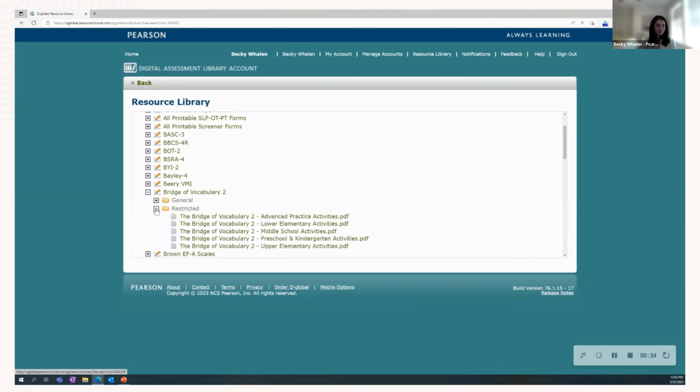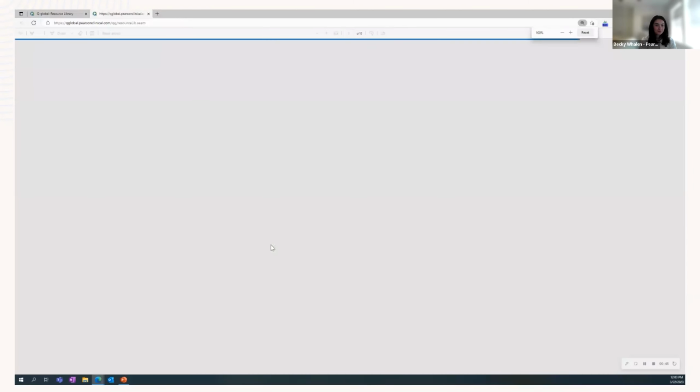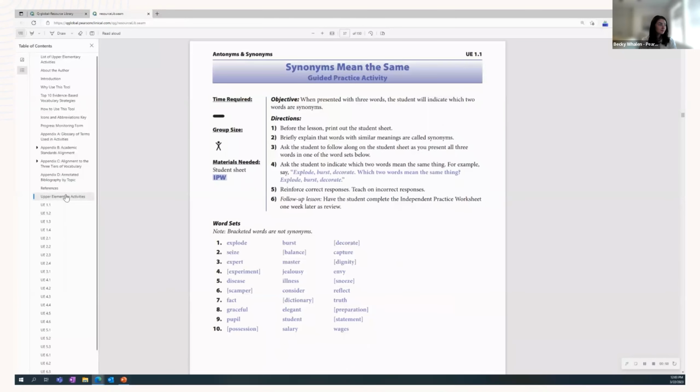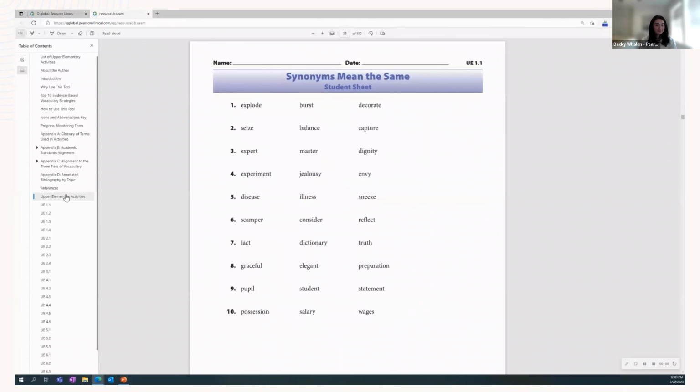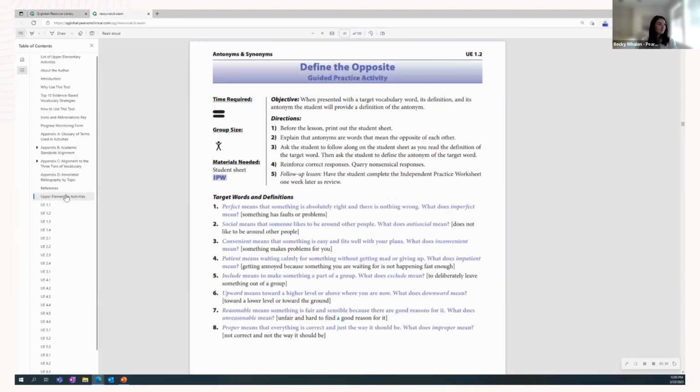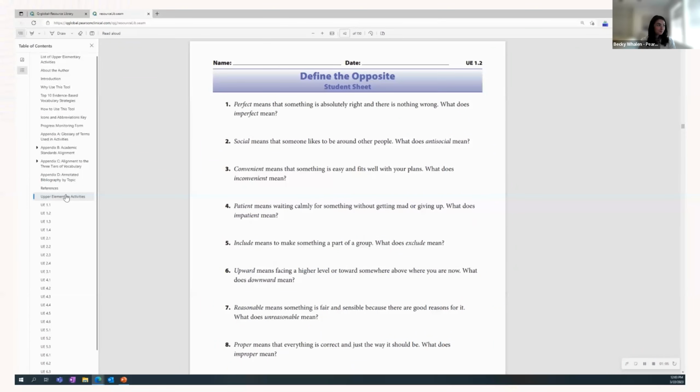There are 5 intervention options tailored to different age and skill levels, and the program includes over 125 activities. Here I'm going to select the upper elementary activities. Each activity provides explicit teaching instructions, a clear goal statement, and links to scientific evidence. Academic standards are also included to help align vocabulary intervention with curricular outcomes.